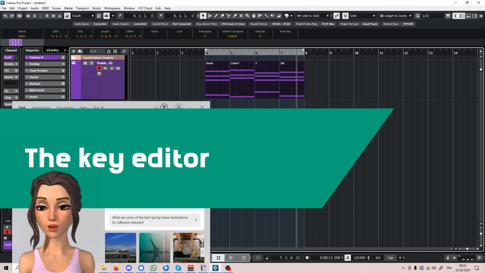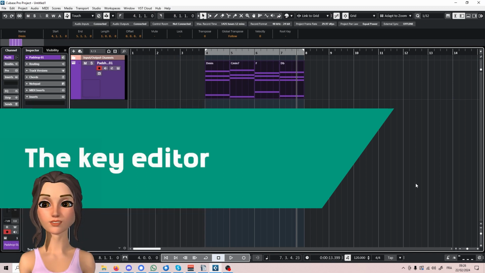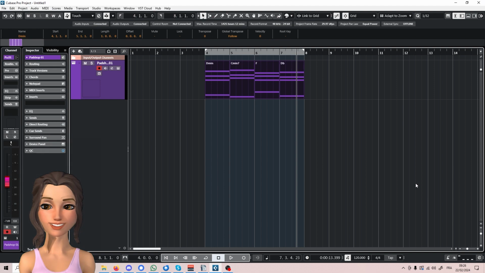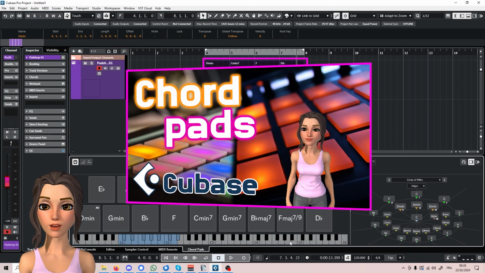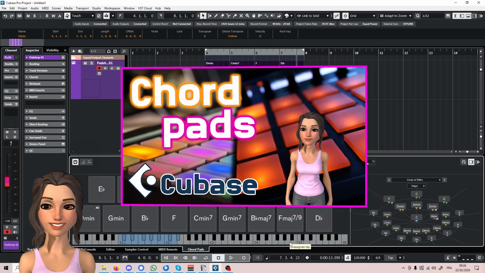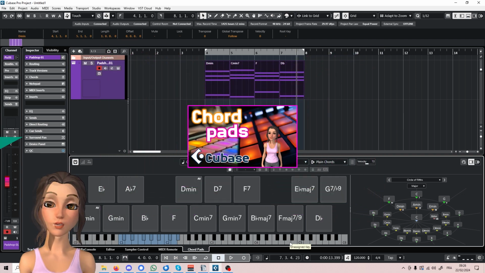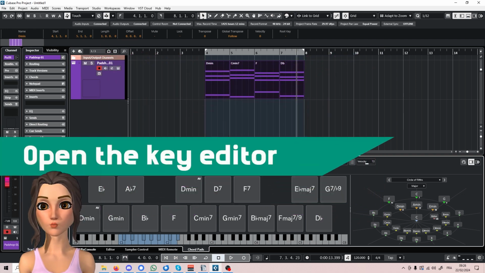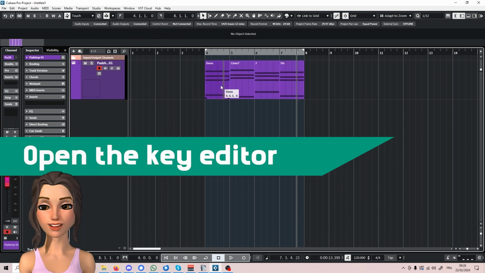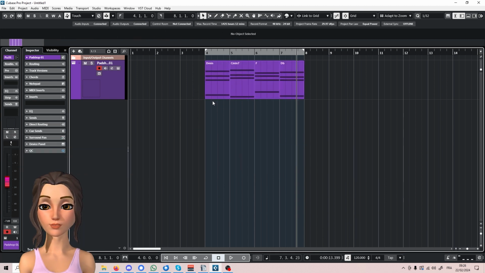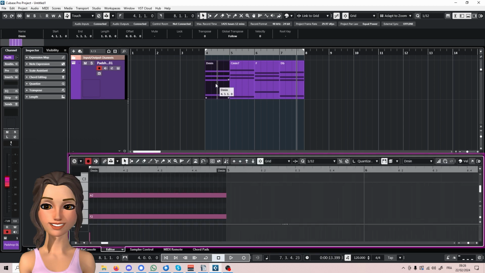It's Galfi Galfette. In this video, I'm going to tell you about the key editor. Here I have some chords I did with the chord pads, which I've already talked about in another video. I'll put the link in the description. These MIDI events are of course customizable. To access the key editor, double-click on an event and voila.